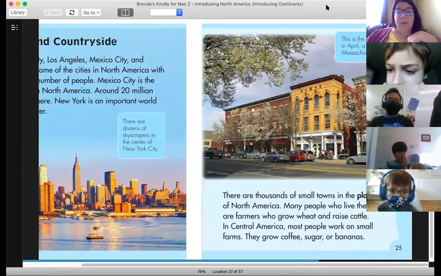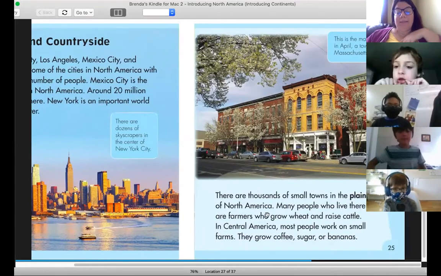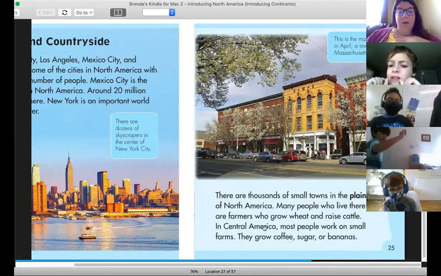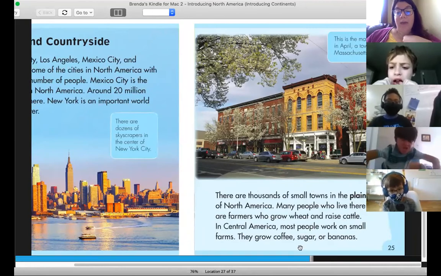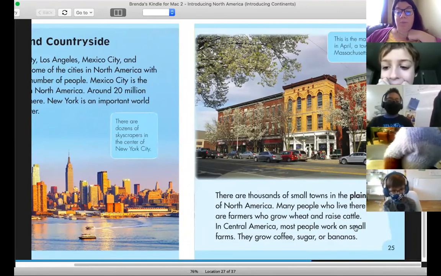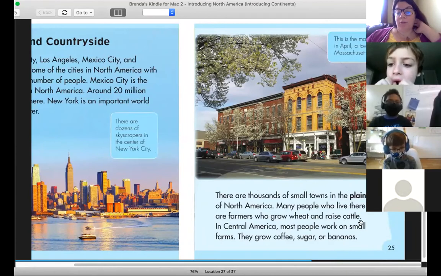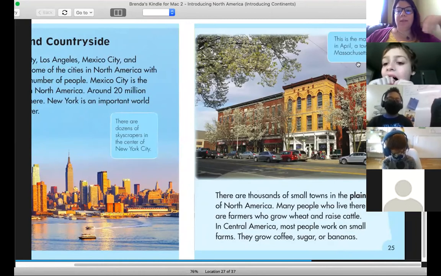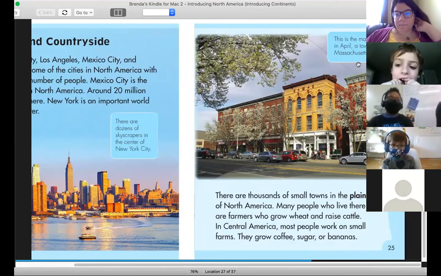And then there are thousands of small towns in the plains of North America. Many people who live there are farmers who grow wheat and raise cattle. In Central America, most people work on small farms. They grow coffee, sugar, or bananas. Here's a picture of the main street in a town in Massachusetts.